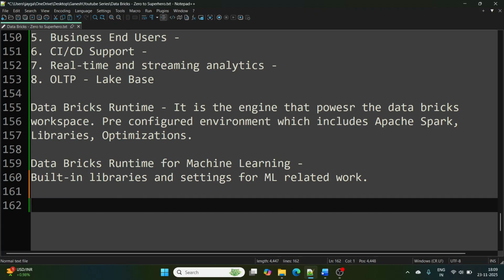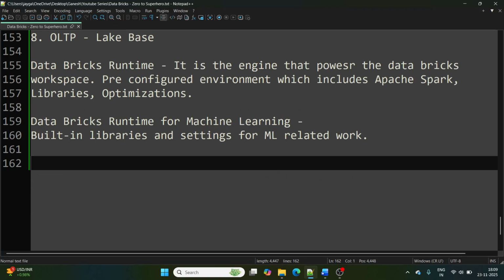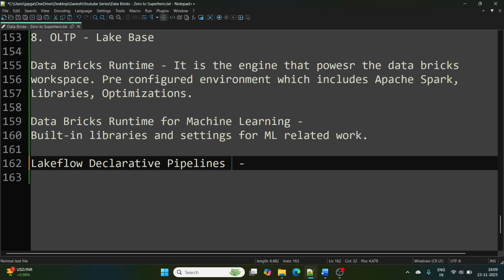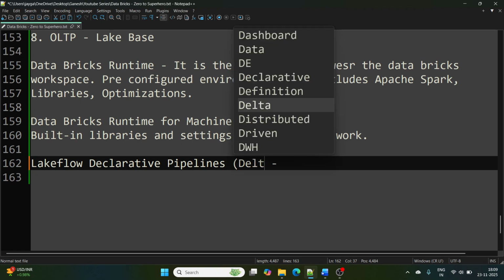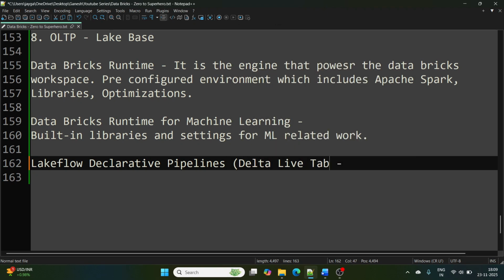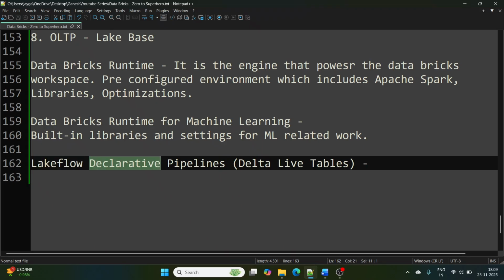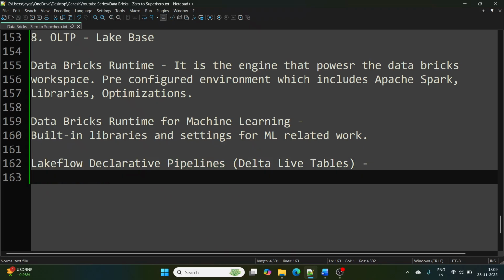I also wanted to take you through a couple of things at the start only, because there are a hell of a lot of things. There is something called Lakeflow Declarative Pipelines. Earlier I think those were named Delta Live Tables; these were called DLT. Now they have been renamed Lakeflow Declarative Pipelines. So you can understand that Lakeflow Declarative Pipelines are declarative.